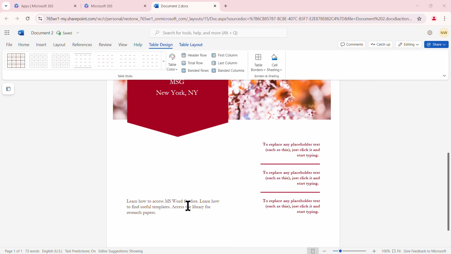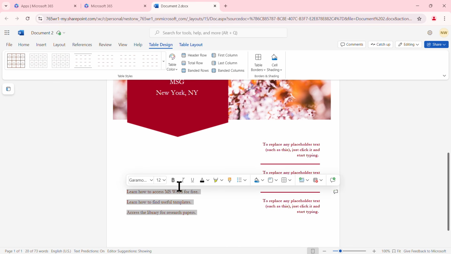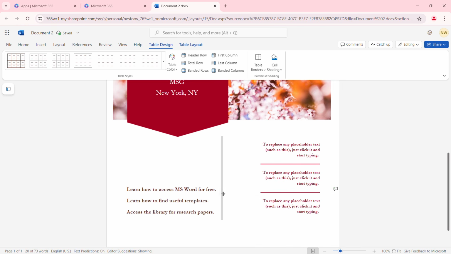Okay, so I was able to add some text here: learn how to access Microsoft Word for free. I'll put these on different lines actually. Learn how to find the useful templates and access the library for research papers. Now let's see, it's still a little small. I'll make this a little bigger here. I'll make it 14, and I'll make it bold.